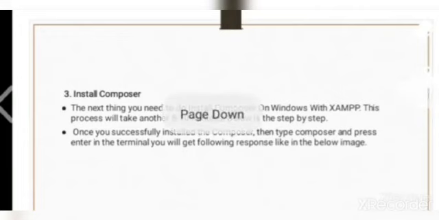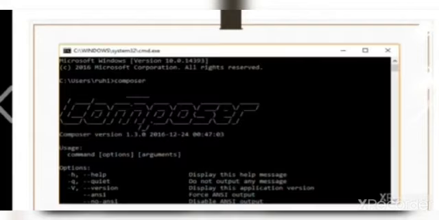Install Composer. The next thing, you need to install Composer on your Windows with XAMPP. This process will take another 5 to 10 minutes. Below are the step by step instructions. Once you have successfully installed Composer, type composer and press enter in the terminal. You will get the following response like the image below. You will get the command prompt.